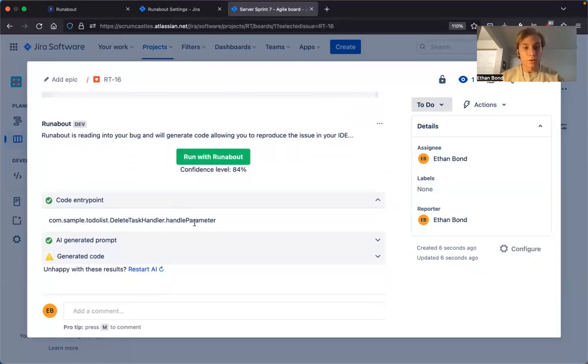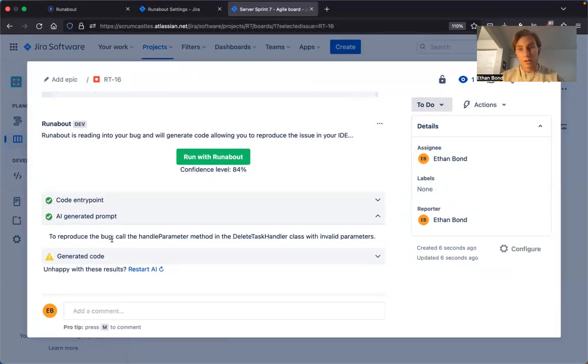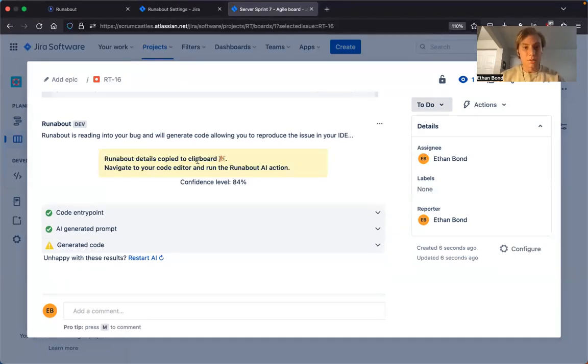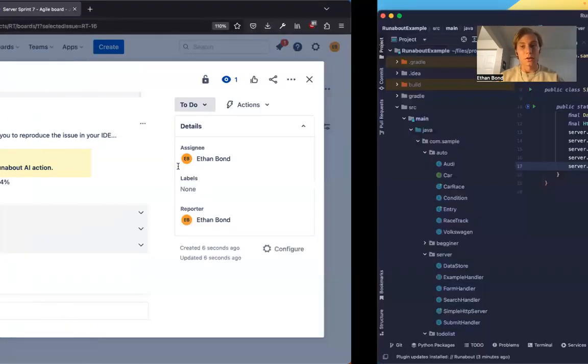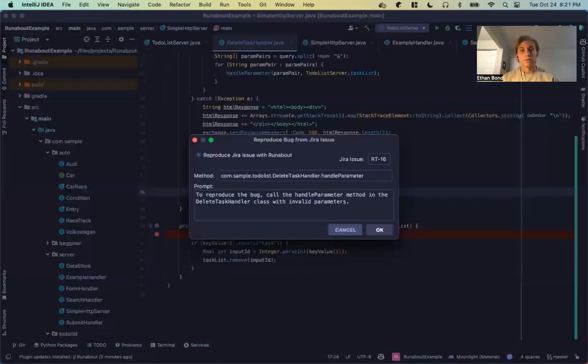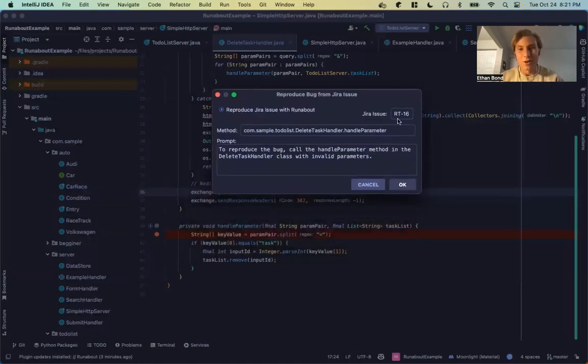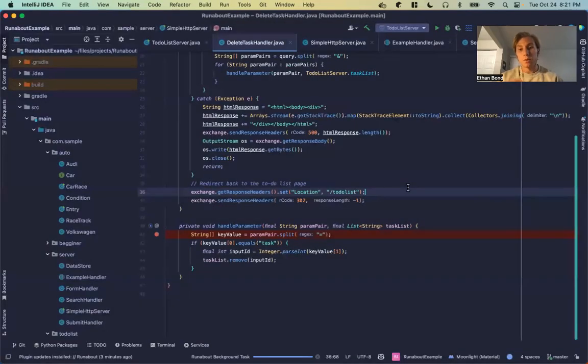It shows us the code entry point is this method here. It's in Java. And then the prompt that it's going to pass to the other AI agent is this. So when I click this, it copies the details to my clipboard, and I go navigate to my code editor. So when I come here, what I can do is run the keyboard shortcut that calls the Jira application action right here. So it references the issue. It shows the method and the parameter that we saw in Jira, and we click OK. It's going to pass this to the server that's going to get the AI to generate the code that we need to run it.